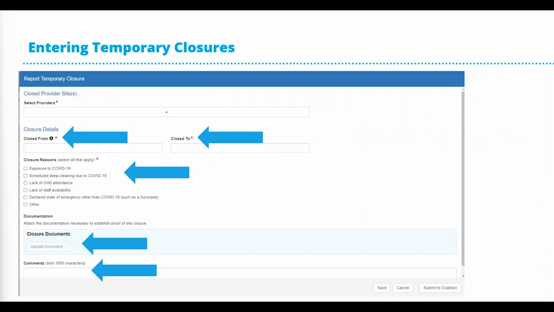So this is just a little bit more information. You want to select your information, and this is what it's going to look like as far as the different selections you may have, and how you can upload documents. We'll go over that a little bit further as we go along.